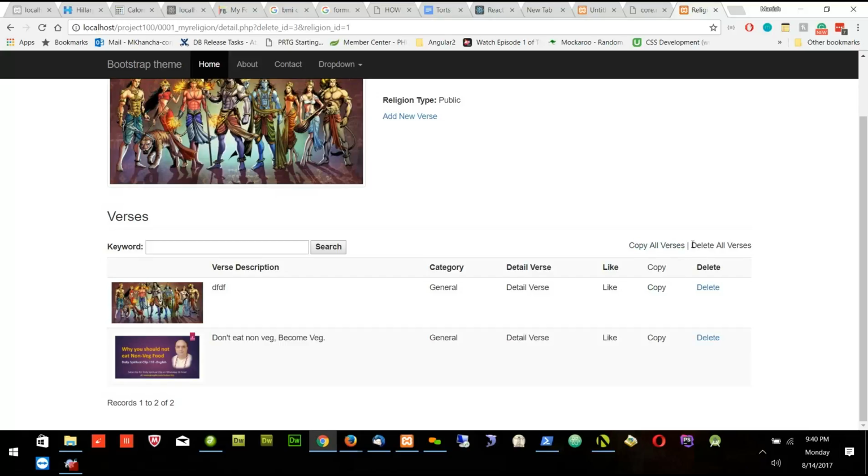You can delete all the verses. Let's say you are the admin, the owner of this religion, and you want to delete all the verses because it's too many and you don't want to go one by one and delete each, so you can delete all at one stroke. We have to create this functionality. It is not ready. Before creating this functionality, we will create the detail verse.